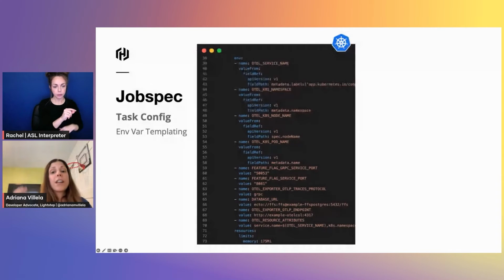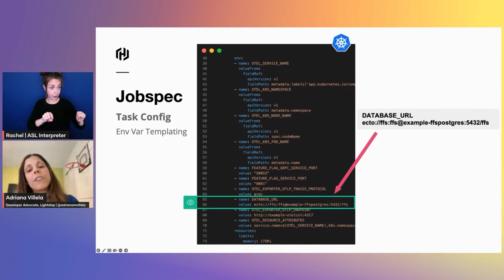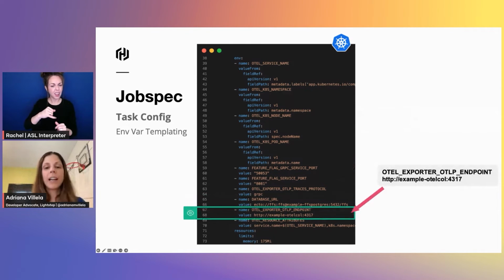All right, so if you look at the deployment YAML, you'll notice that the value for database URL is this lovely address that we see here. And then we have the OTel exporter OTLP endpoint environment variable, which points to this other lovely address.